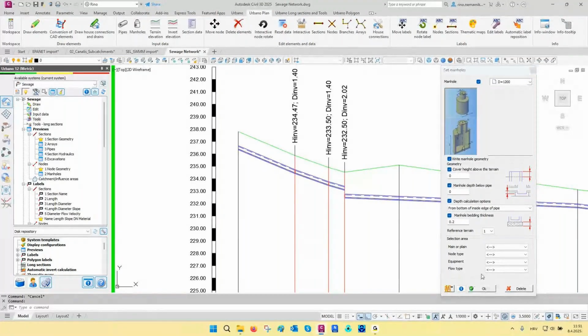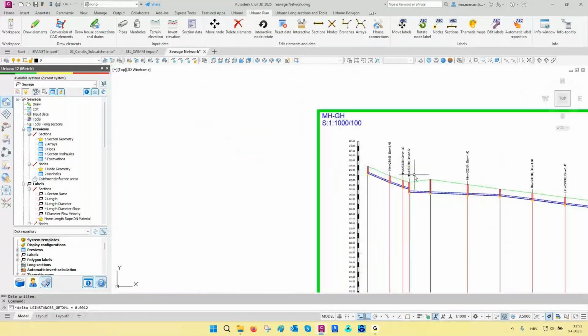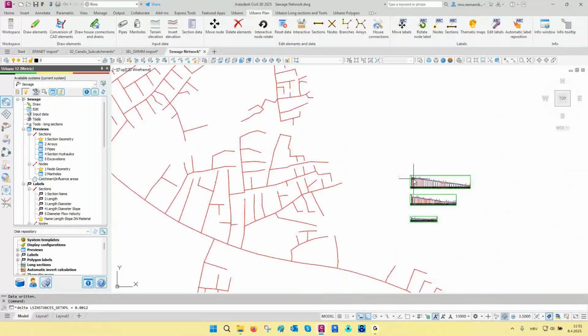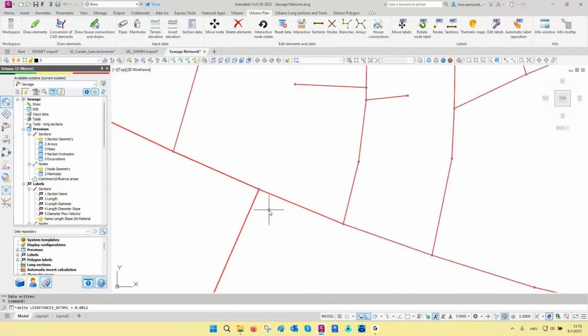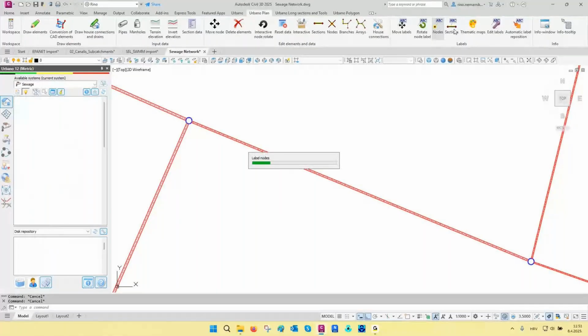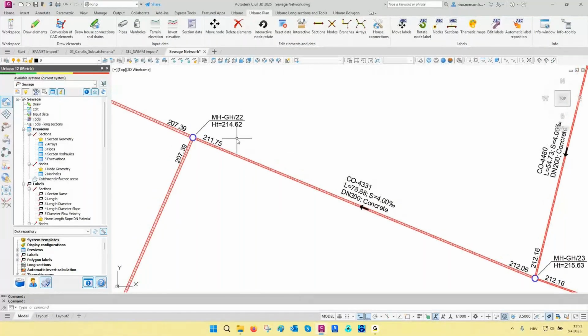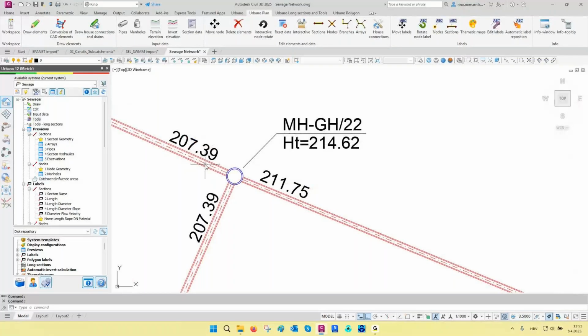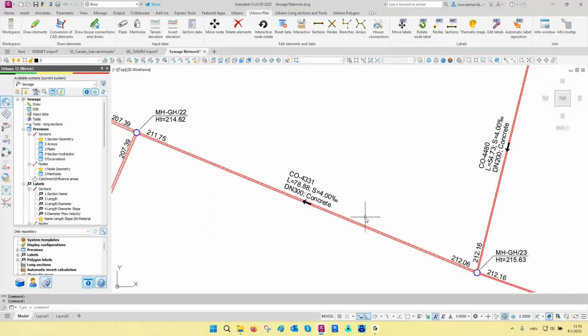Let's click save. And now you can see that we have the manholes set in the profiles, and also the plan style automatically updated, showing us the dimensions of the manholes. Let's also label the nodes and sections with the default labels. And I like to use this type of label where we have the invert elevations written next to the pipe.